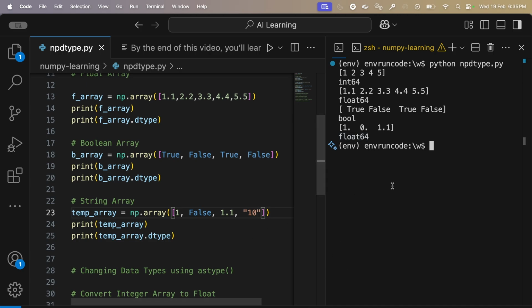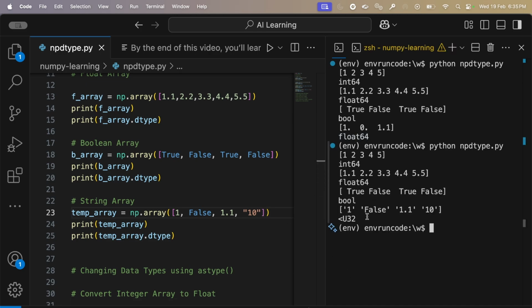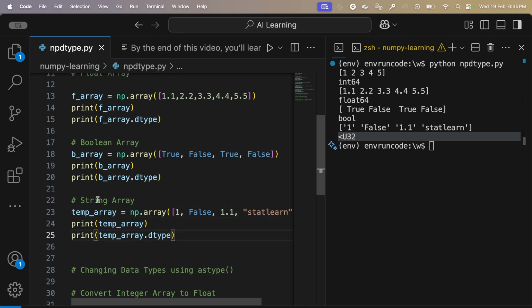Now if we run the code, this time we are getting U32, which is like Unicode string. It means it has actually converted all the values to string, okay? This can be a string, this can be a string, this can be a string, and this can also be a string. So even if you pass a string which is actually a number, it will convert all the elements to a string.